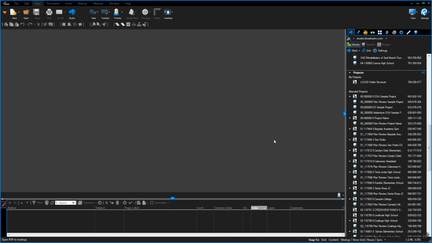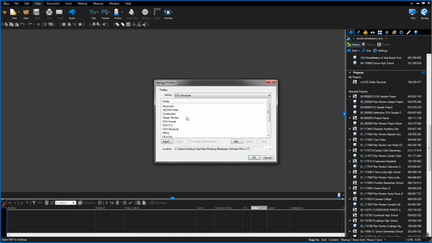Update Bluebeam Studio Profile. DSA will email new profile. Save profile to a local location. Open your Bluebeam Studio software. Across the top of the Bluebeam window, go to View. Click the Profiles button. The Manage Profiles window opens.